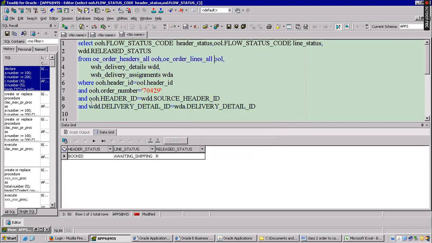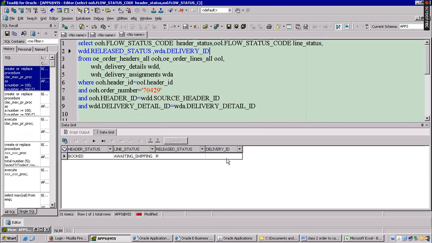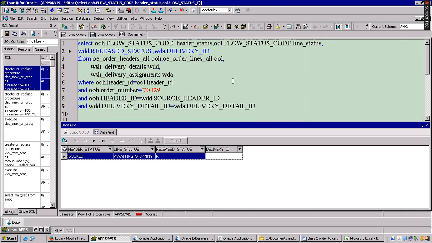And what are you checking here? Column name: delivery. What will be the value of it? Null. Okay. So at the time of booking, two more additional tables we have to check. Fill the Excel sheet now.